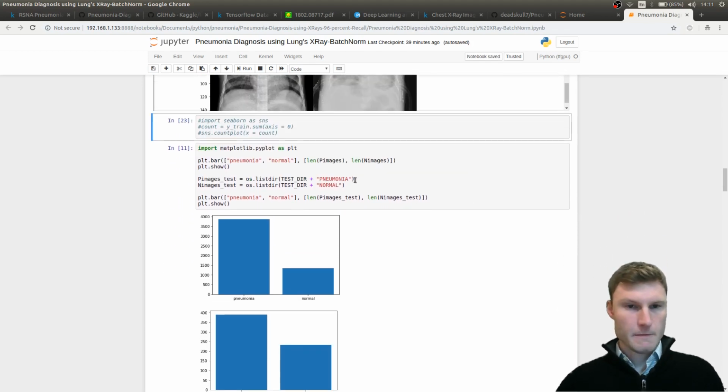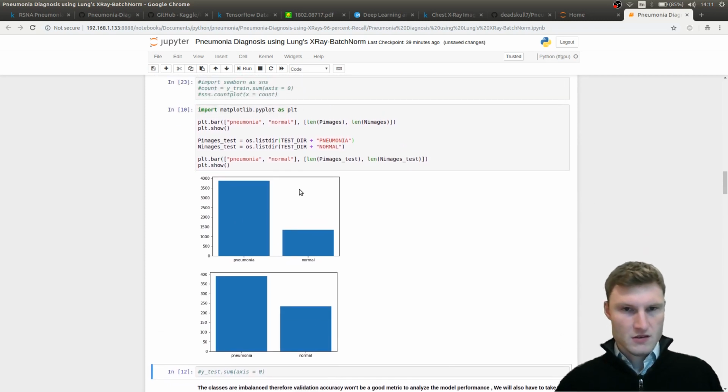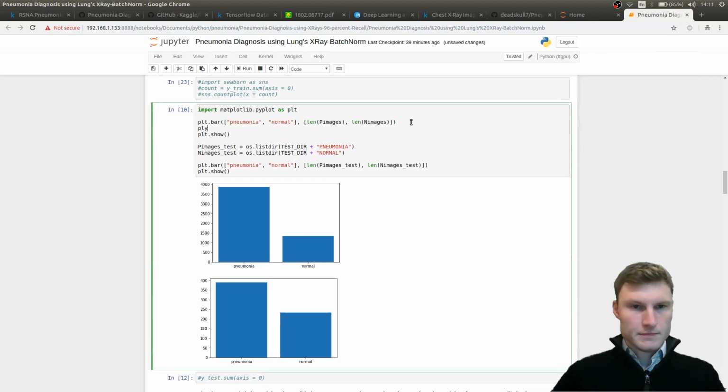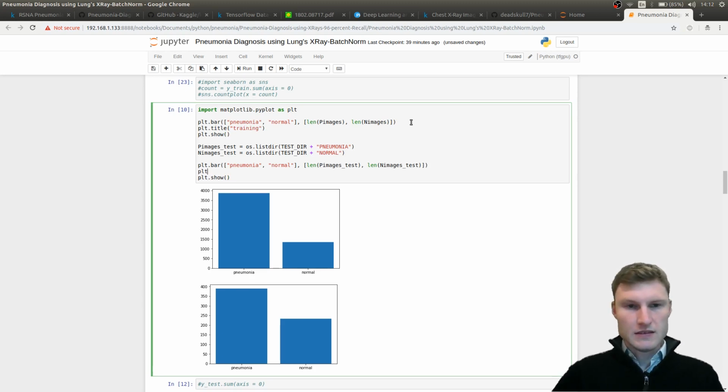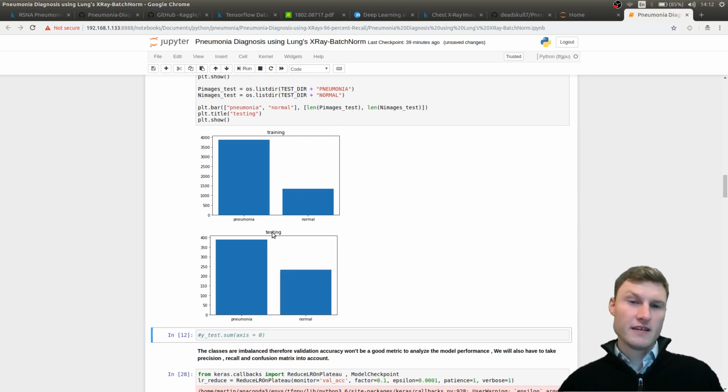For this, we also quickly make these plots. Let's give them a little title, because this is the training set and this is the testing. In both the training and the testing, the data is unbalanced, which means that there are more pneumonia cases than normal cases.